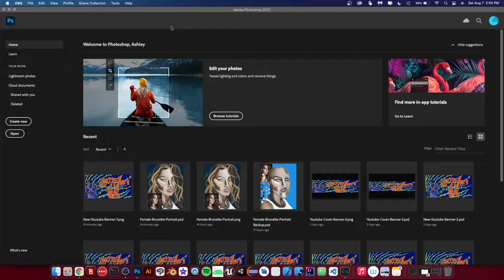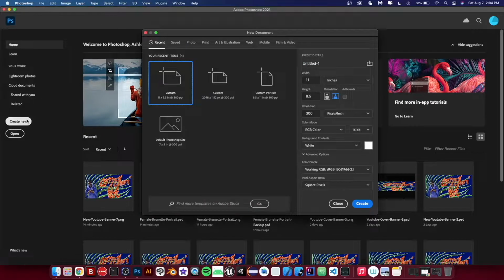To start off, we're going to create a file with either Photoshop or any other sketch app, but for this tutorial, I'm going to use Photoshop. We're going to go to the side and create new by pressing create new, and we're going to have a document call up that says new document.